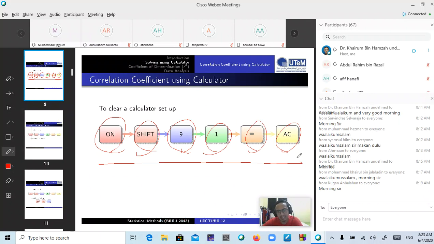Dia tak simpan lagi memory-memory yang lama. So make sure you kena press tu dulu. Press eh, jangan lupa press tu. That's why awak tekan calculator. This one for calculator 570 plus. First, saya tunjuk yang satu-satu. Nanti yang ada 570 yang satu lagi tu, kejap lagi saya tunjuk.